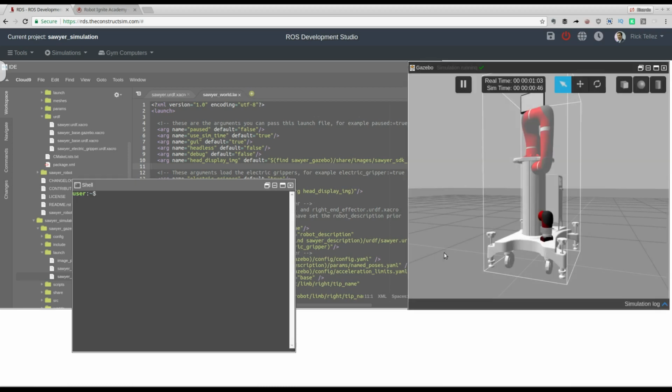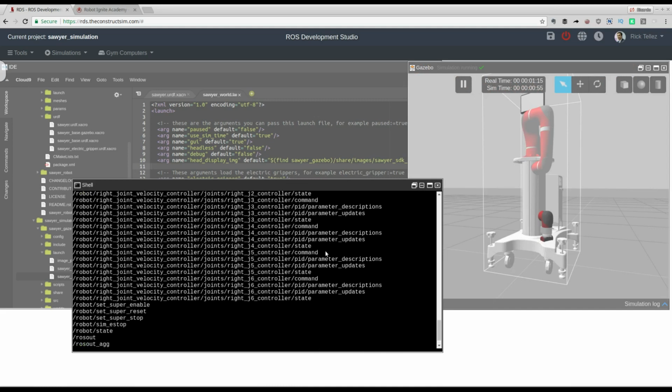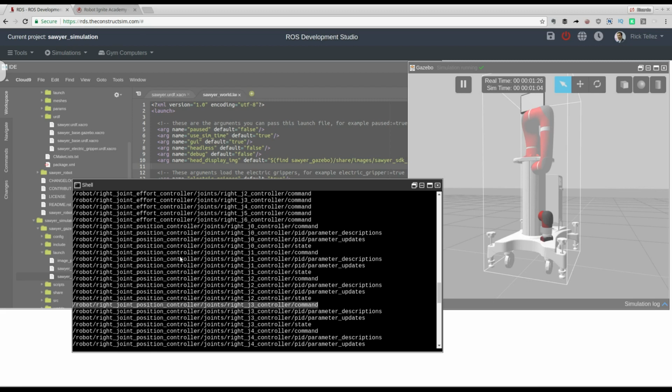So for that, if you do a topic list, let me make it bigger. If you do a rostopic list, we should see the controllers being loaded so that they provide those command topics. There are different types of controllers for Sawyer. Here the velocity one, the position, and also the effort are here. The one that we are interested in here is the position controller for joint J1, this one. So this is the topic that we have to use.